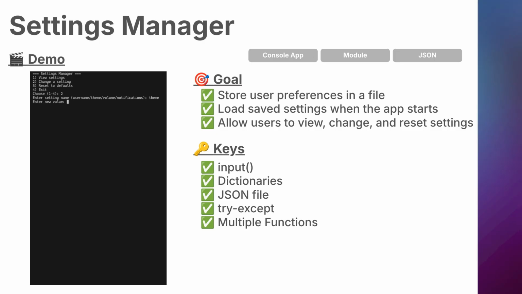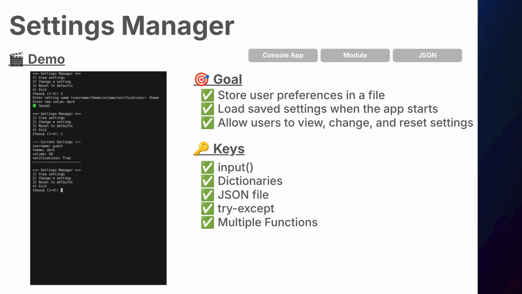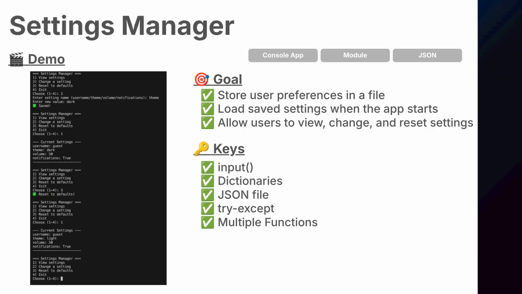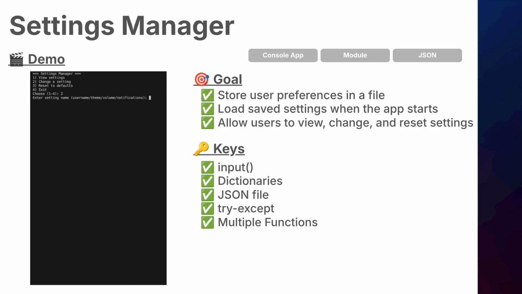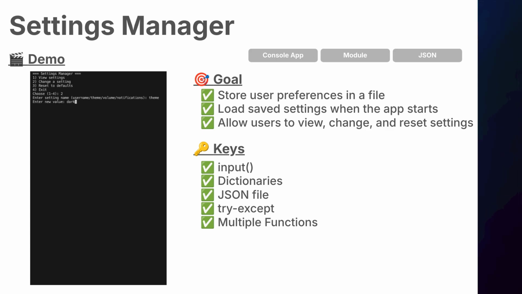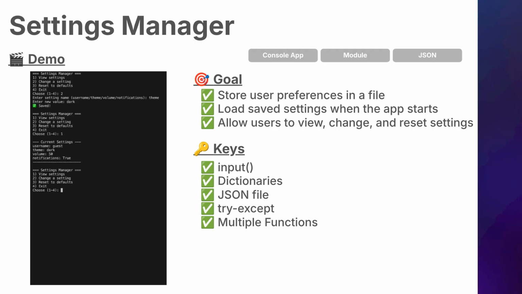Along the way, this project demonstrates several core Python ideas. You worked with user input and menu-driven programs, used dictionaries to store structured data, handled files with JSON to make data persistent, and used functions to organize logic into clear reusable parts. You also saw how error handling keeps a program stable even when something unexpected happens. This is the kind of foundation that many real applications are built on. So what you learned here will show up again and again in future projects.